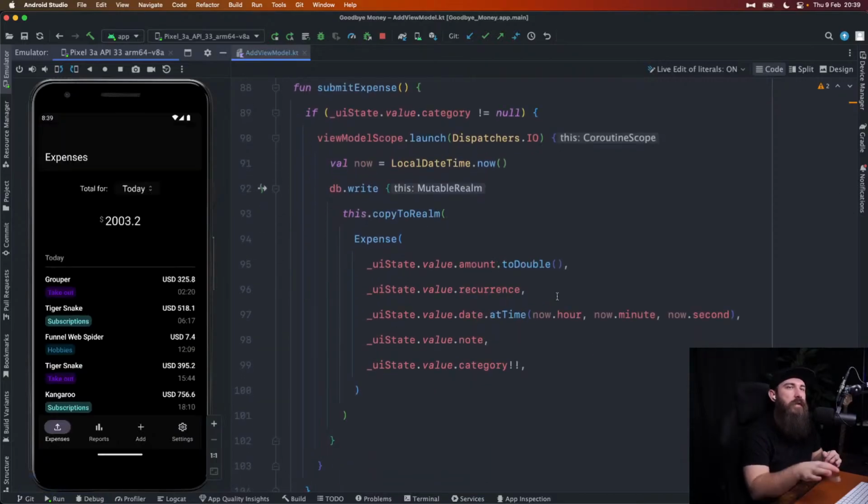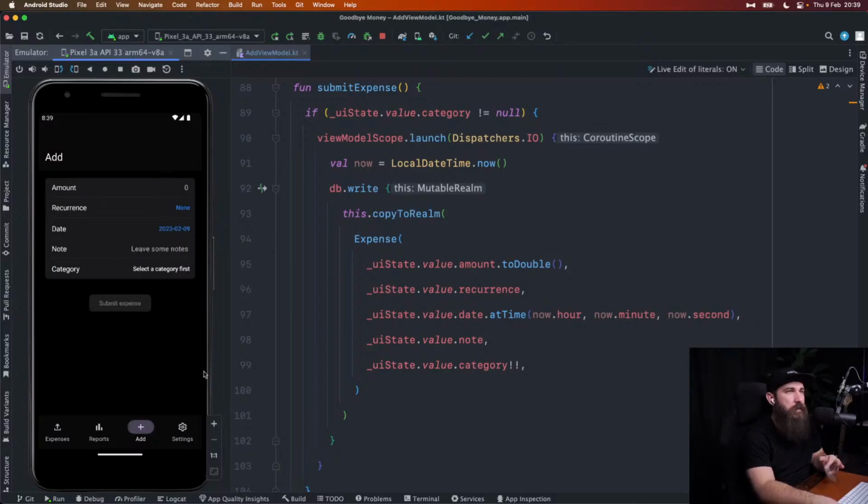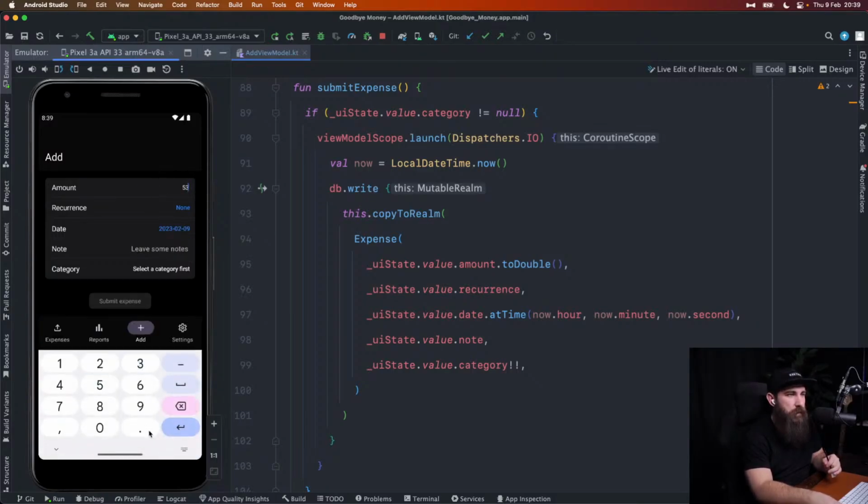And this toDouble doesn't have to be toDoubleOrNull, because it's always going to be parsable to double. Otherwise, the user is not going to be able to write it here. Okay, so let's see. 53.45. Delete. Everything should be 0, and it is 0. The cursor goes on the left, which is not really cool, but hey.